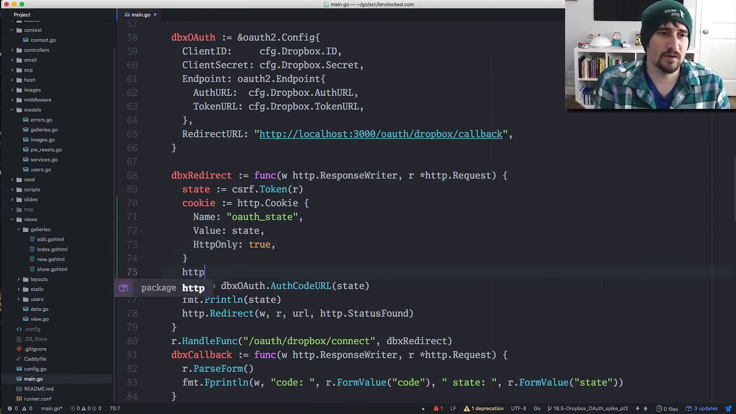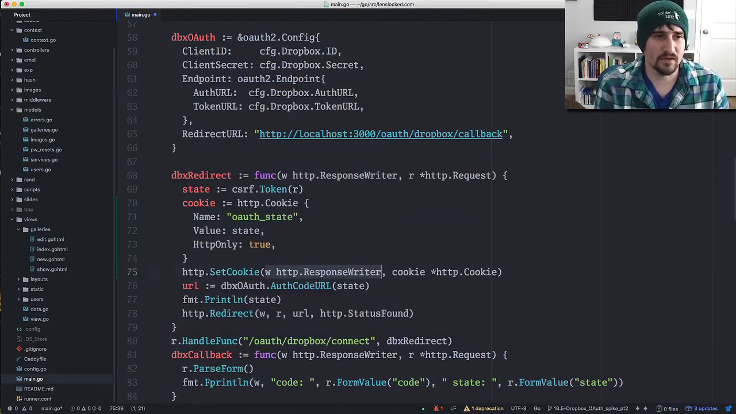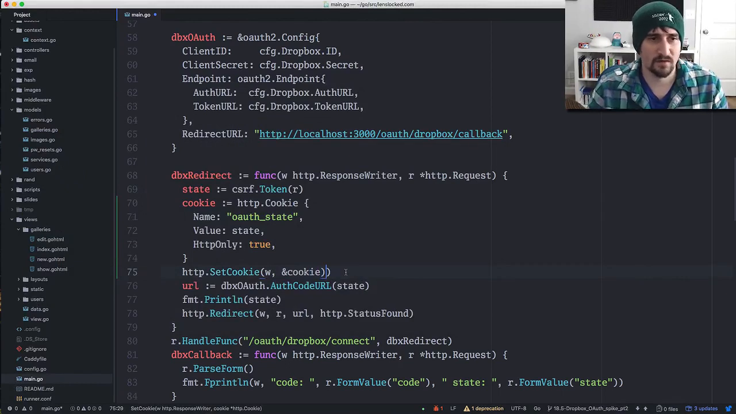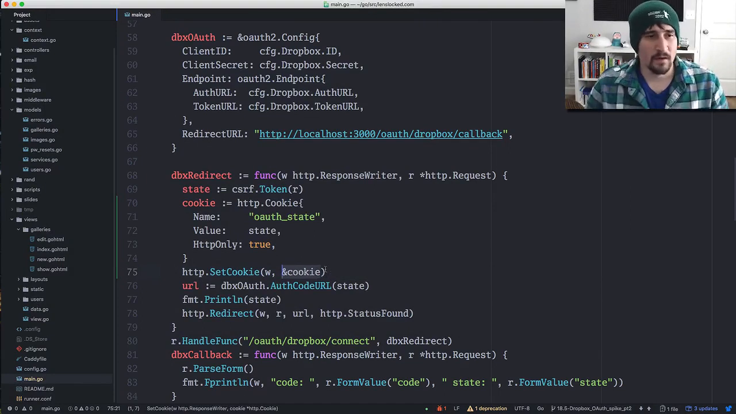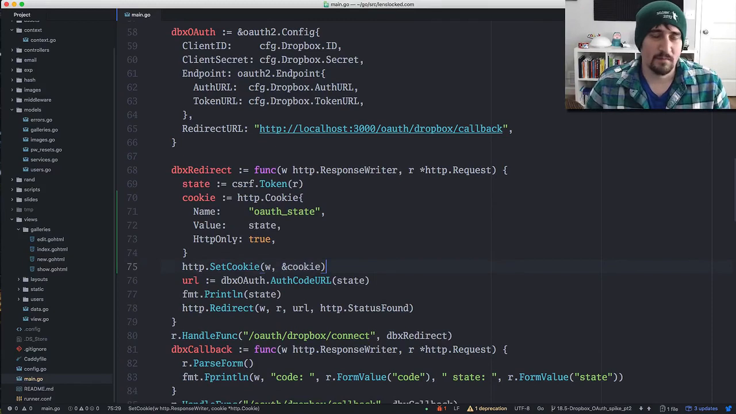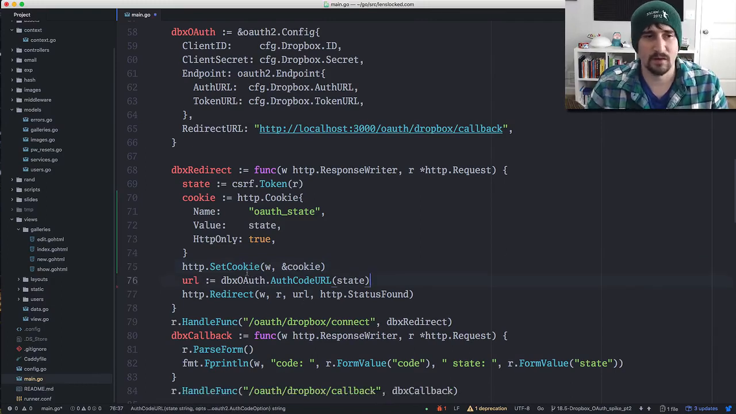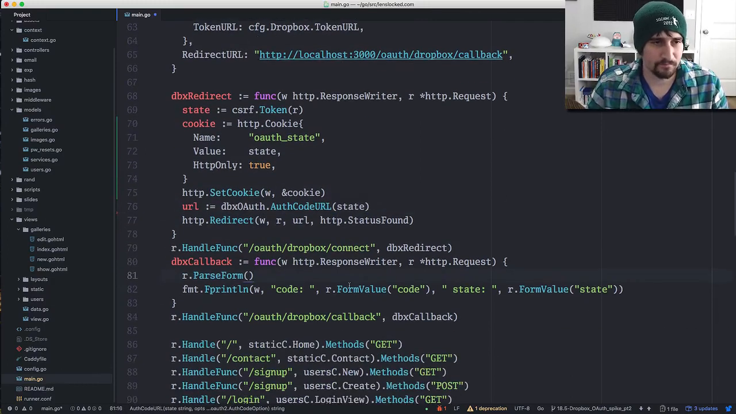All right, so finally we need to set the cookie using the HTTP package. So we're going to pass in w, and we use an ampersand here because this cookie up here is not a pointer, and we want to make sure we turn it into an address right here, so we have a pointer. So that should set the cookie before we redirect the user. So this code is getting a state, setting a cookie on the user, figuring out the URL, and redirecting them. That's everything that's going on there. We'll get rid of that print line. We don't need that anymore.